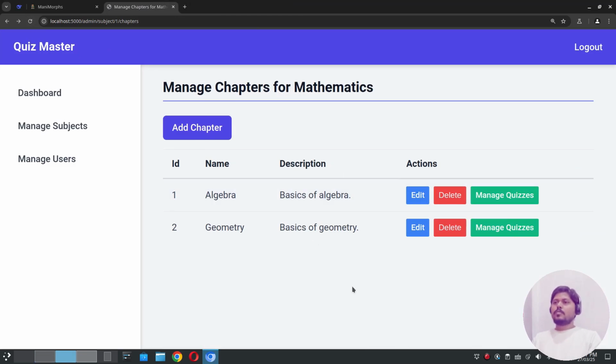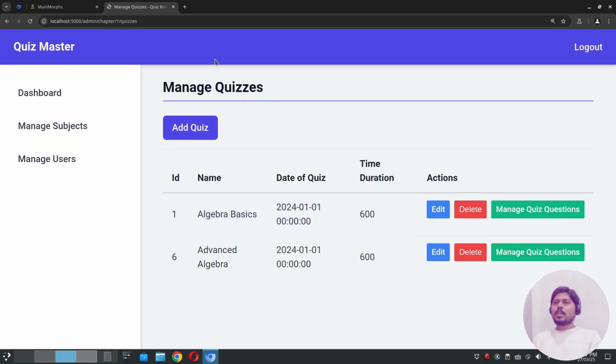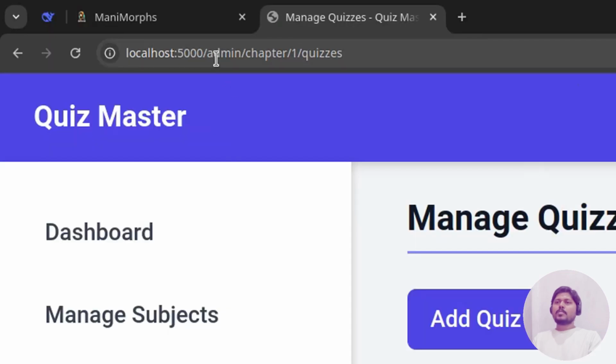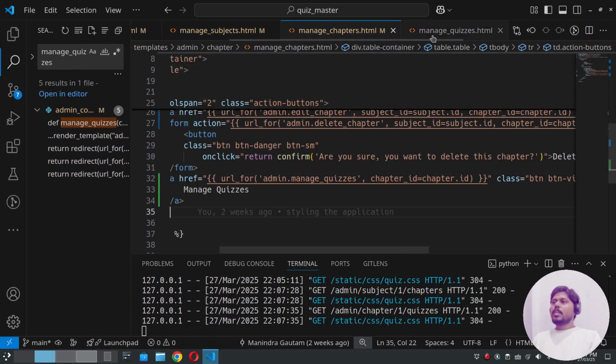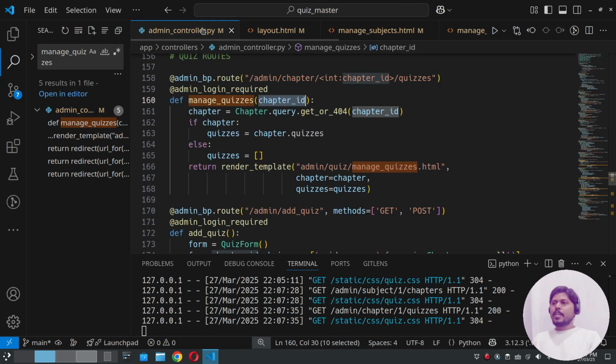And now for each of the chapters we have the manage quizzes button, and when we click on the button, the URL will be like admin slash chapter slash id and the quizzes. And now we can also update our manage quizzes template to have the chapter name. We are providing the chapter name already in the manage quizzes right here.